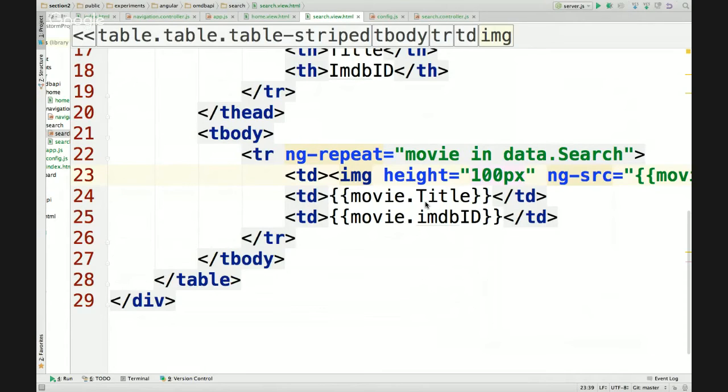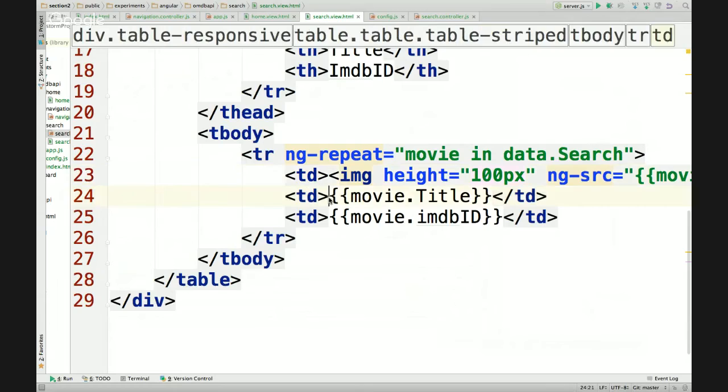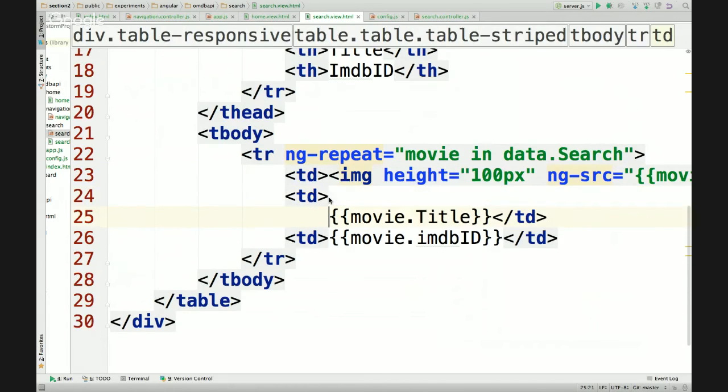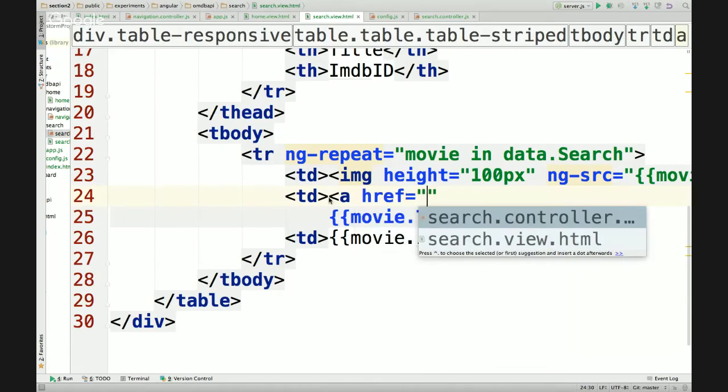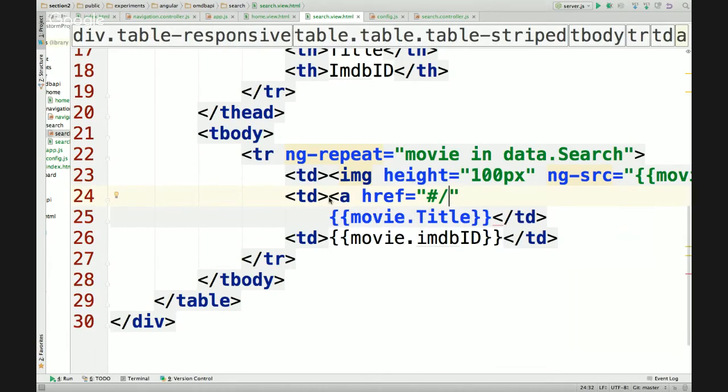So let's do that, right? We'll say, well, let's create a hyperlink out of this. We'll say that we have a hyperlink A, right? And we want to go to a details page, and the link is going to be hash, right? It's a single page application. I want to make it look like I'm navigating to a page, but I'm never actually leaving this page, right? It's going to either go home, search, or details. So I'm going to go to details, the detail page.